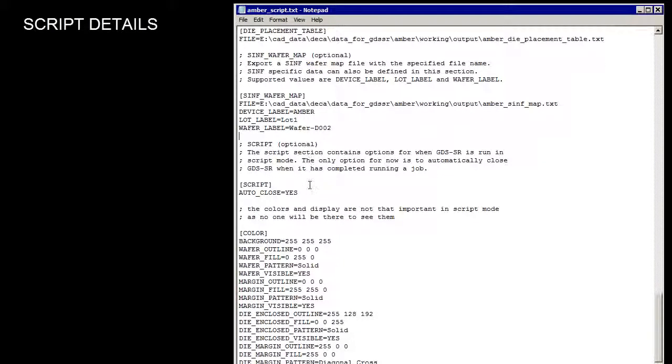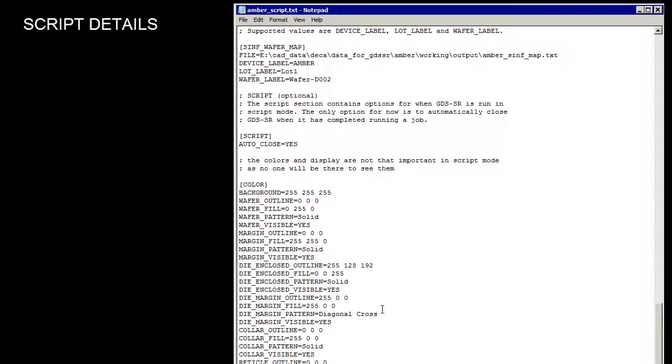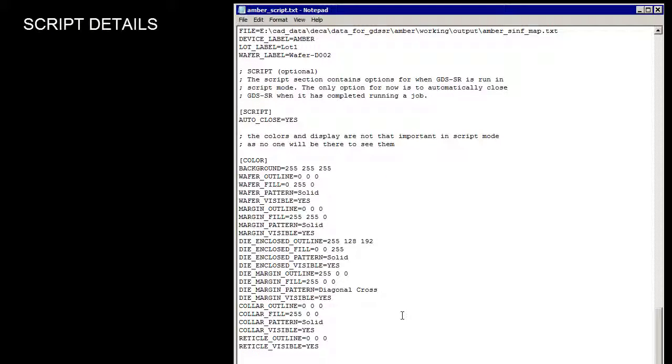Finally, there's one more option that I can put in there, and that would be auto close. So this program actually pops open the GDS-SR window and runs it through in script mode. But if I want it to close when I'm done, I need to add this to my script. Finally, there's some color assignments, and you don't need to mess with these because if you're running in script mode, nobody's seeing any colors anyway.